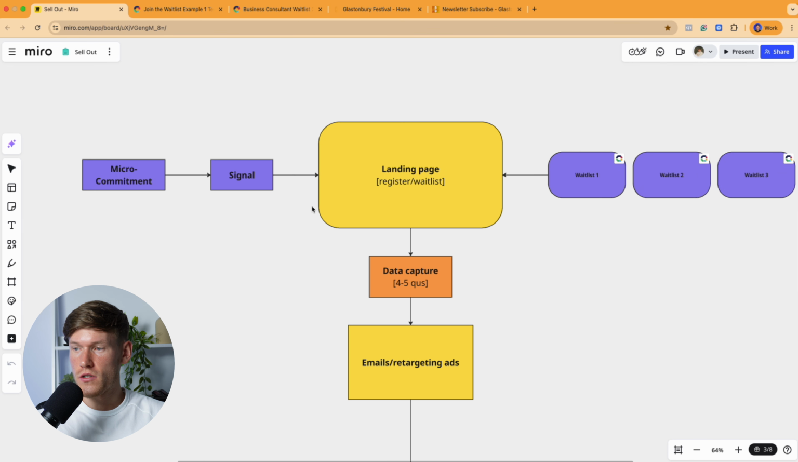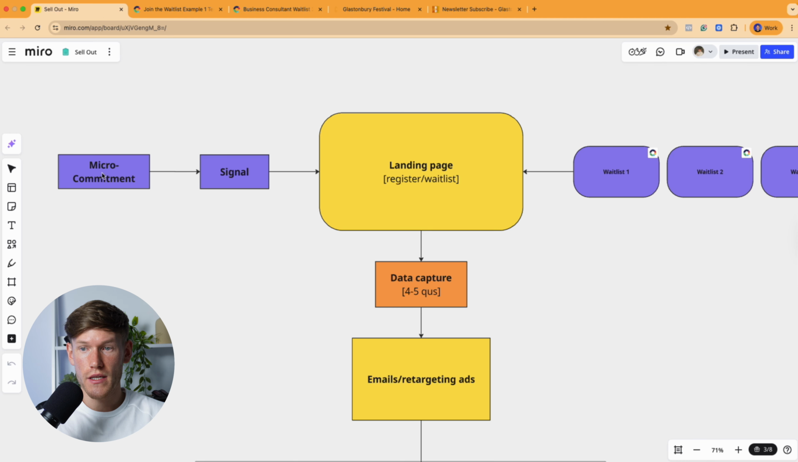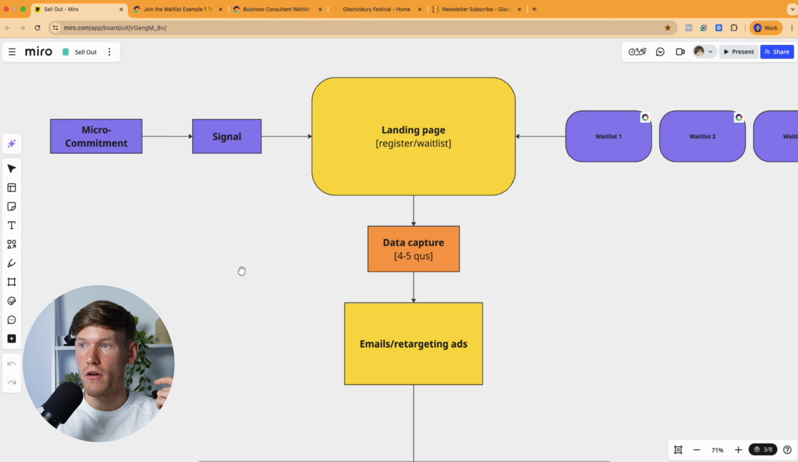So just to loop back, the reason why this works so well is you're only asking for a very small micro commitment, and that micro commitment is literally just put in your email and you'll be on the wait list. We're not trying to bombard you or sell you straight away, or get you on a sales call or anything crazy like that. It's just a micro commitment. You put in your information, maybe you answer a couple of questions, and then we'll let you know when the doors are open.